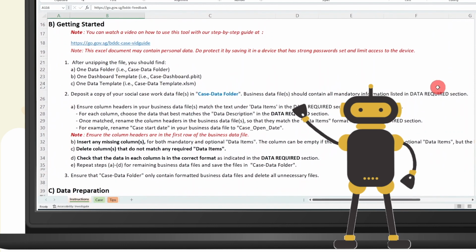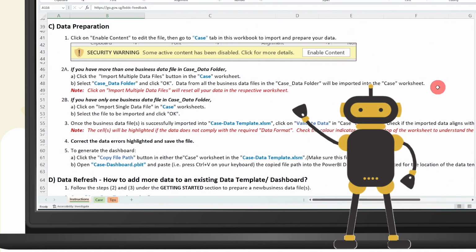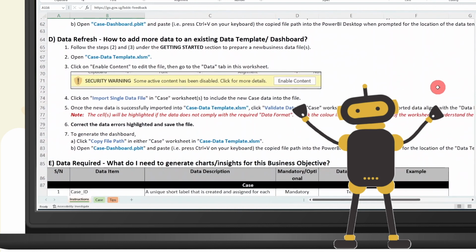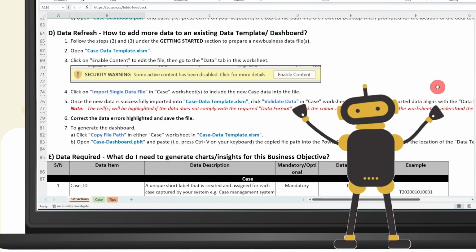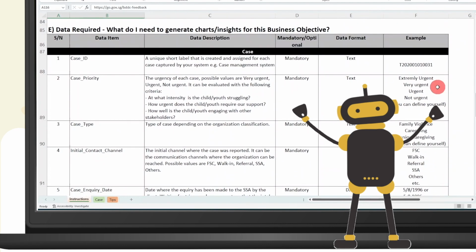In the Getting Started section, it guides you on how you should format and store your data files. In the Data Preparation section, there is a step-by-step guide on how you can import and validate data, as well as how to copy the file path to Power BI. Last but not least, the Data Refresh section guides you on how to add new data to the existing data template. When you scroll down to the bottom of this tab, you will be able to see the Data Dictionary for the Case Management dashboard.